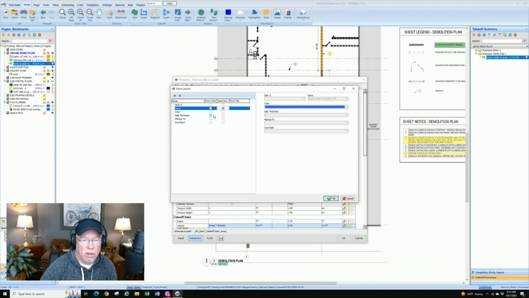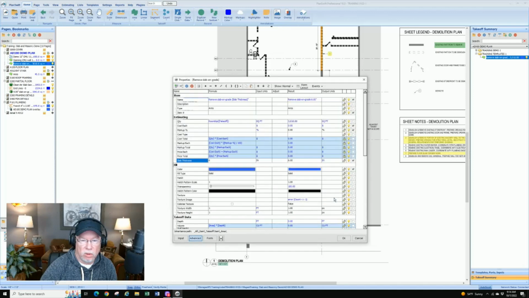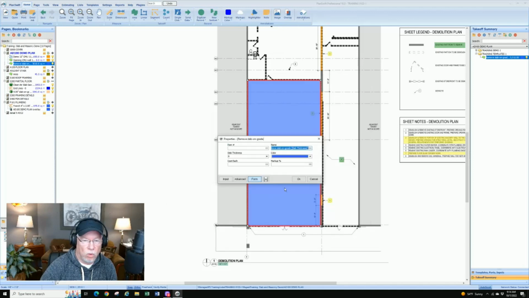I can take slab thickness and move it up and put color on the same row. And then markup and cost each. I'm going to take cost each, move it up, and put markup and cost in the same row. And now when I click OK and click on form, now I've got a little bit more customization. And you can do it any way you want to.